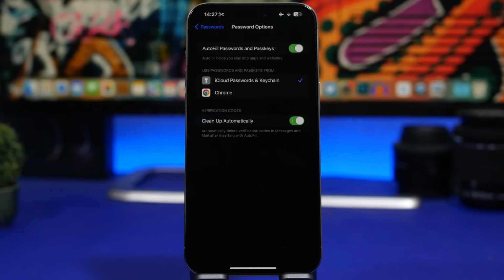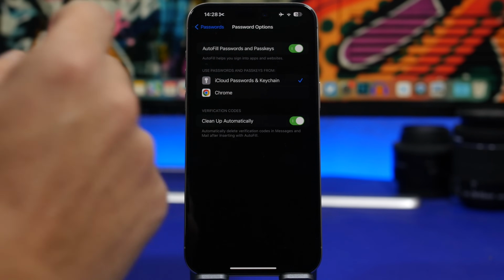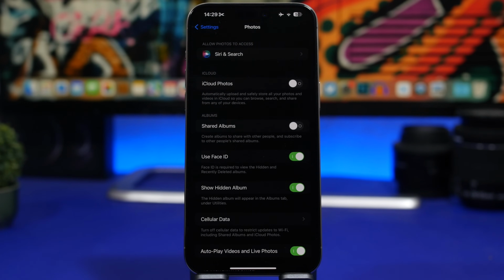Of course, that's a one-use code. You use it once, you don't need it anymore. So of course, you don't even need to have those emails or messages on your device. Simply enable it right here and they are gone. Moving on into the photo settings.